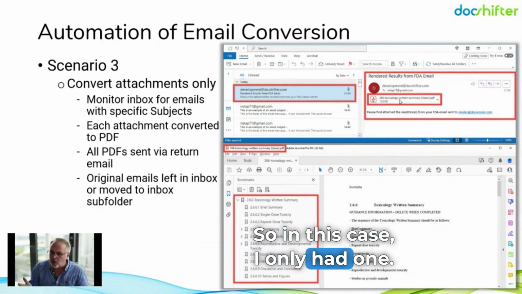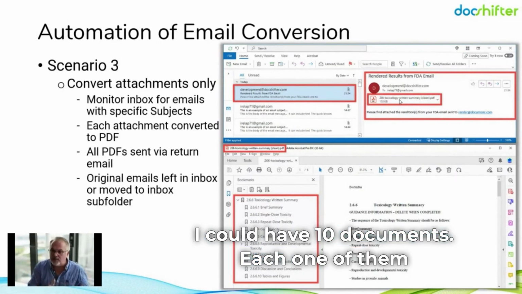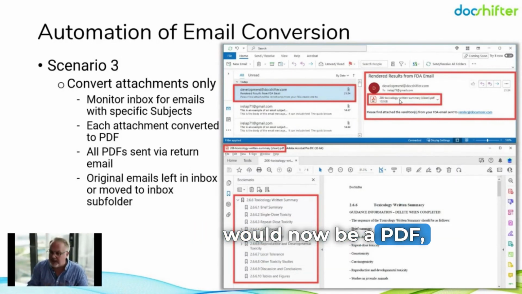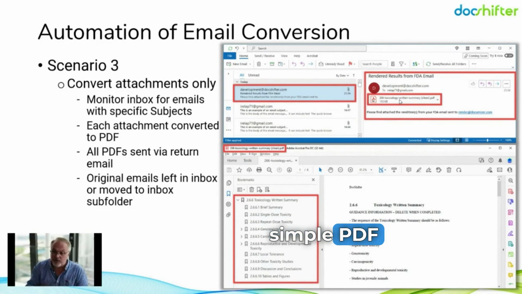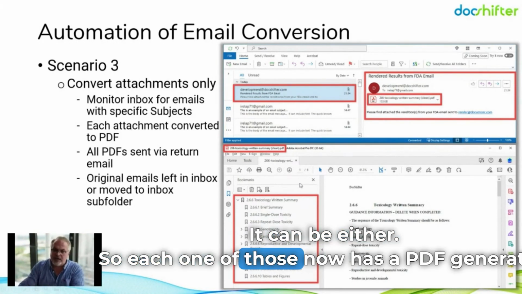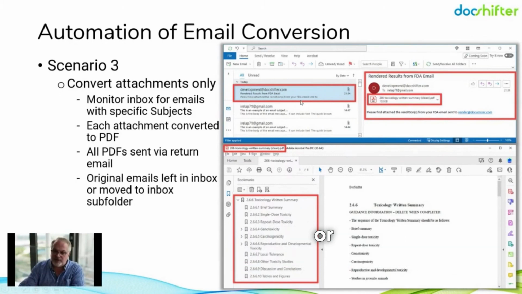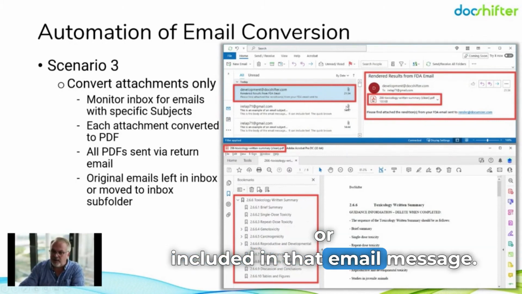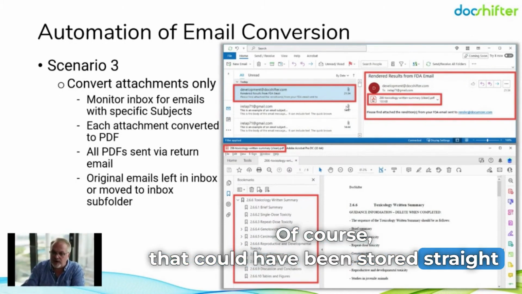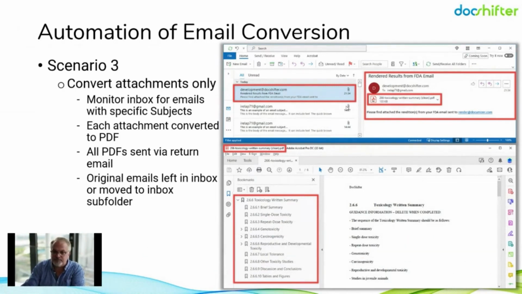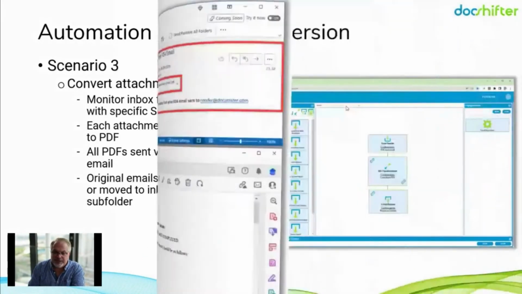So in this case, I only had one. I could have 10 documents. Each one of them would now be a PDF, whether that's just a straight, simple PDF or a fully compliant PDF. It can be either. So each one of those now has a PDF generated or included in that email message. Of course, that could have been stored straight in a folder if you wanted as well. So that's just another use case.